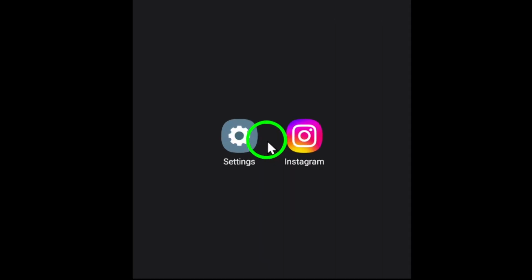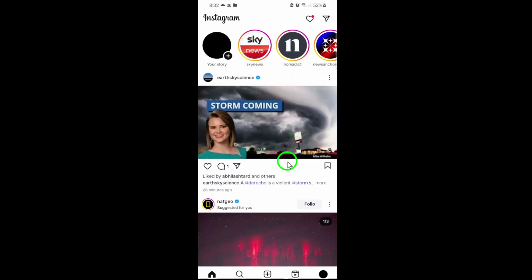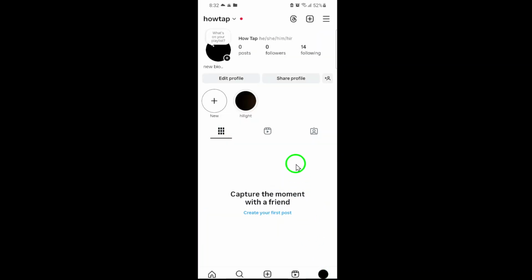First, open up the Instagram app on your phone. Make sure you're logged into the account you want to check. Once you're in, head over to your profile by tapping your profile picture in the bottom right corner.